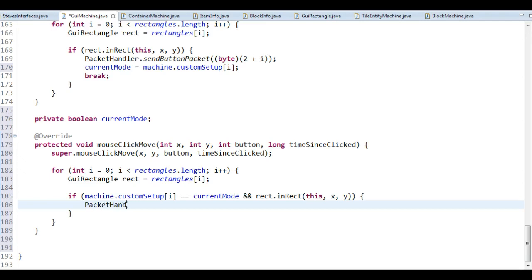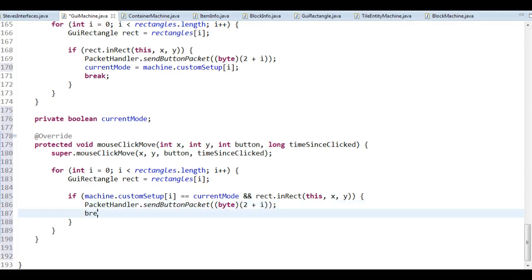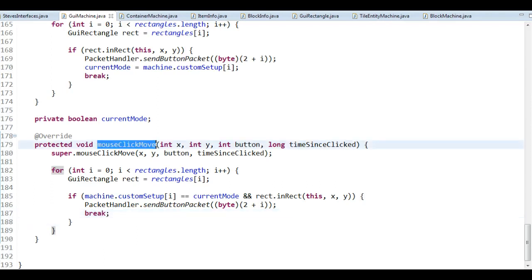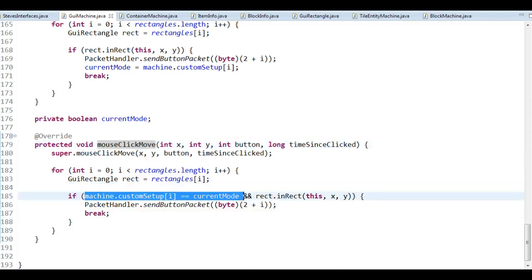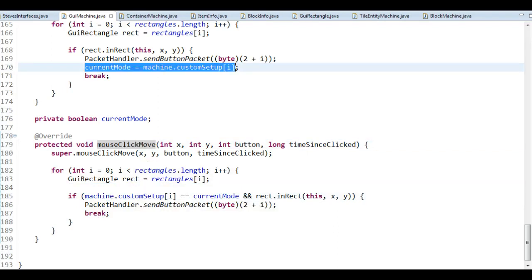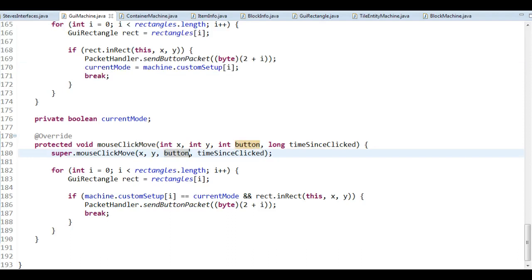Packet handler dot send button packet, like so, and then it's just a matter of byte, like so, and then 2 plus i, so the same thing as before, and we break out. There you go. It's pretty simple. We just use the drag mode here and check that it's the same as the one we started with. But we'll see some problems with this, but to see them we need to start Minecraft first.